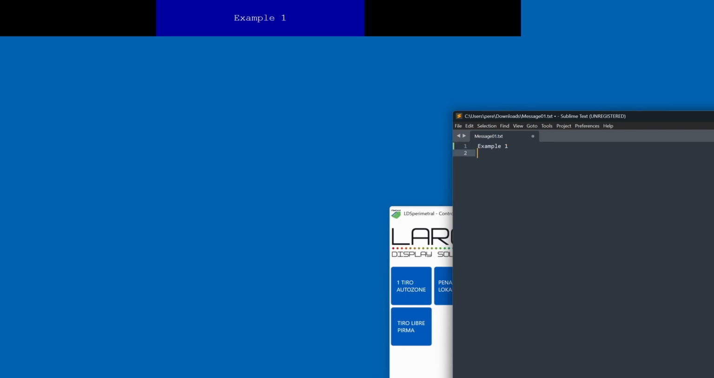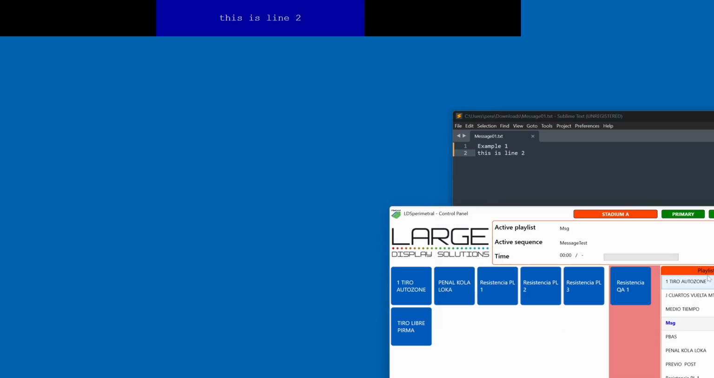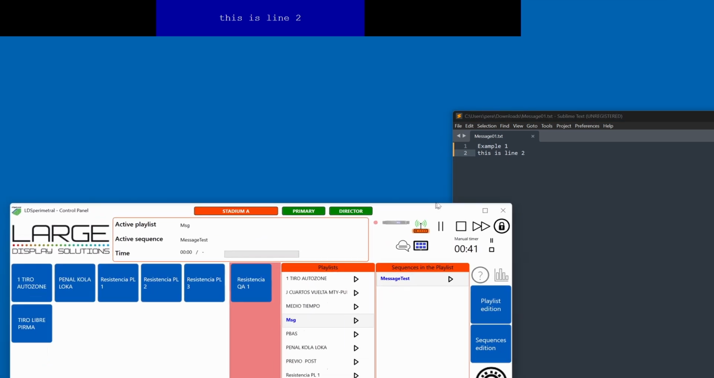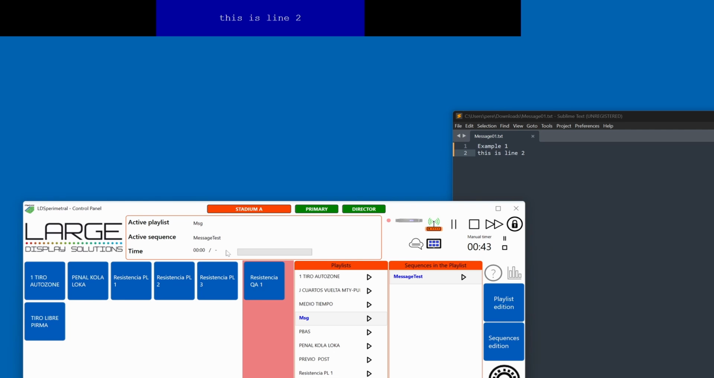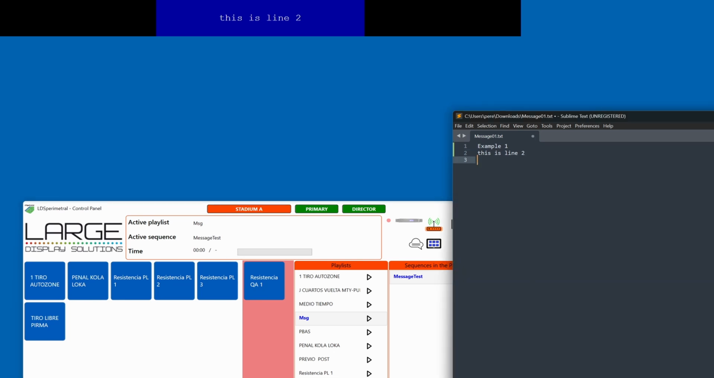Then I can type a second line, for example, this is line 2. You save it and automatically it goes to the second line. It does not go to the second, it goes to read the last line of the file. You don't have to reload any sequence here. As you can see, this is an infinite sequence. It's a loop.